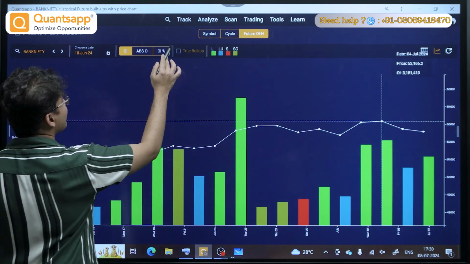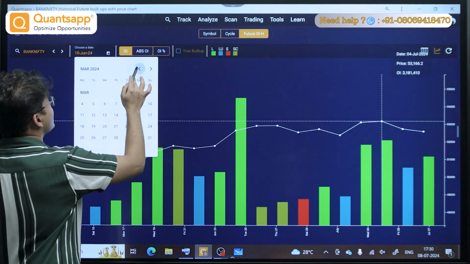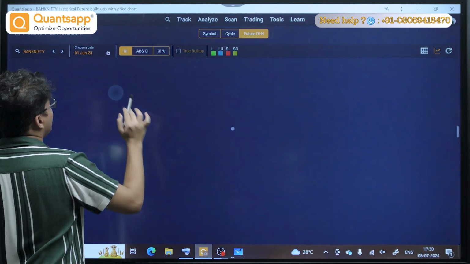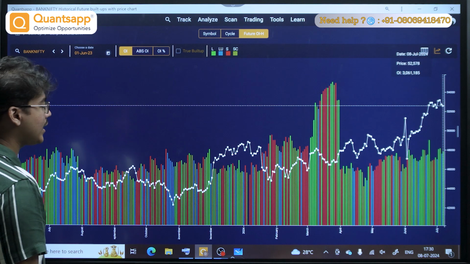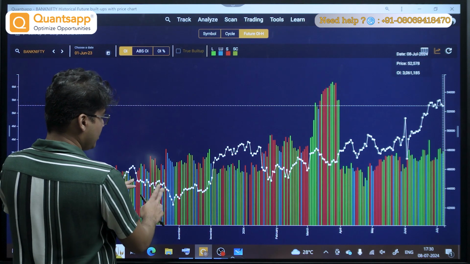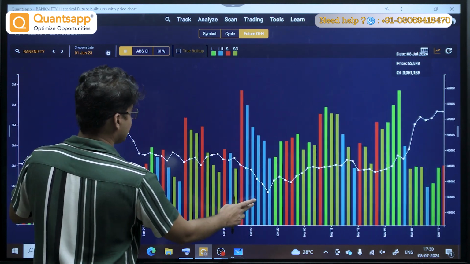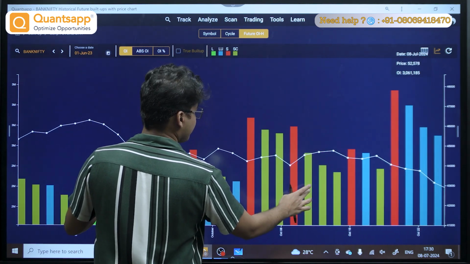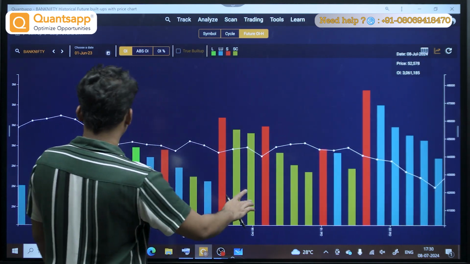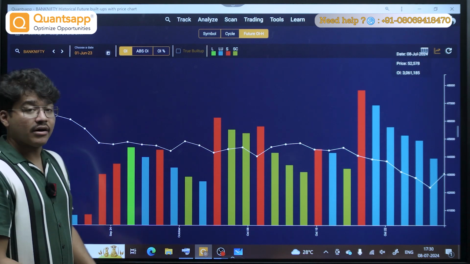So I'll give you a couple of examples. Maybe let's say I look at some historical data. Let's see, where do I see short and short covering? Maybe somewhere around here. Let me just zoom in a bit for you guys. Right, this would be an ideal short and short covering trend.